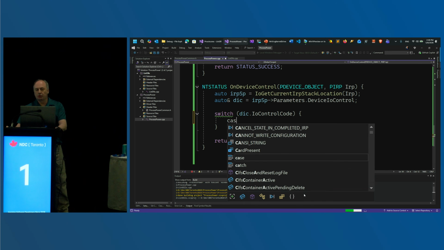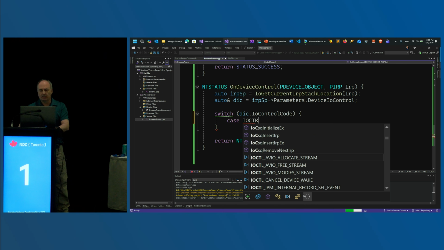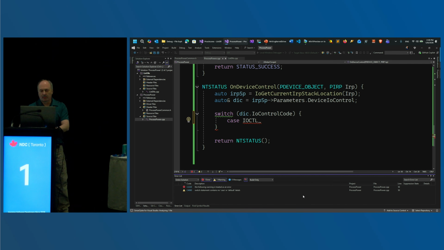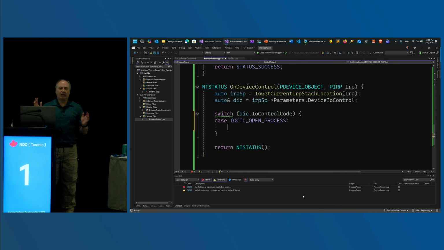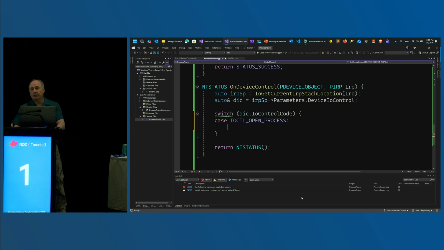So now when we look at the control code, we say, okay, if this is ioctl open process, we can talk. If it's something else, I have no idea what that is. And again, I can include other control codes in the future. So what do we do now? Now we have a pointer to the buffer.